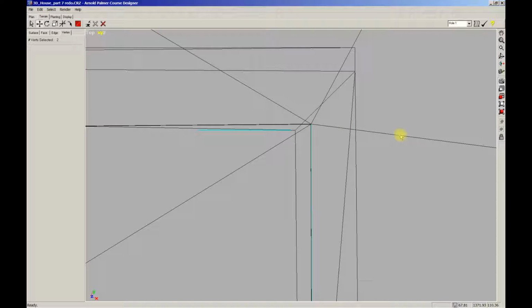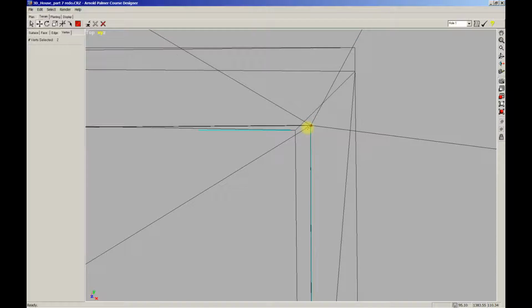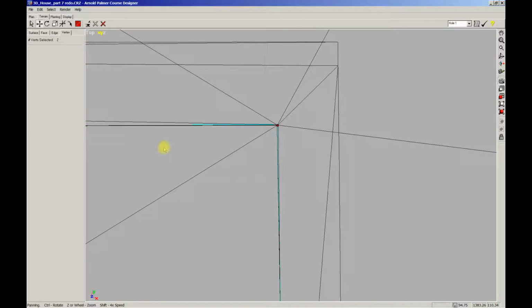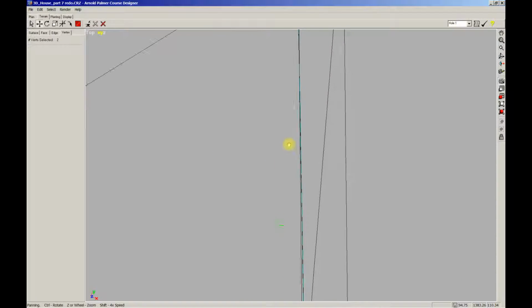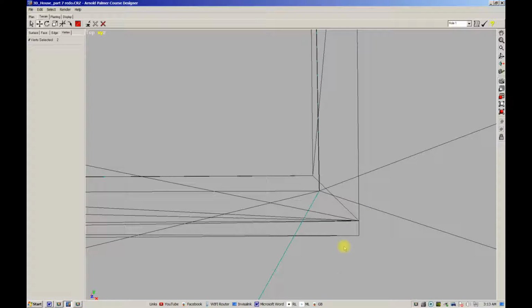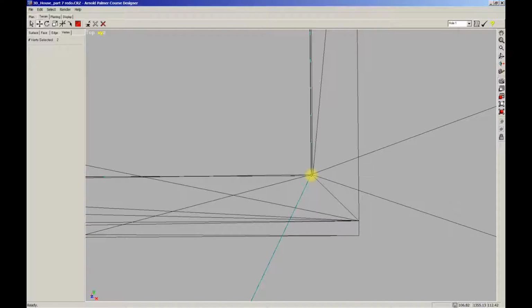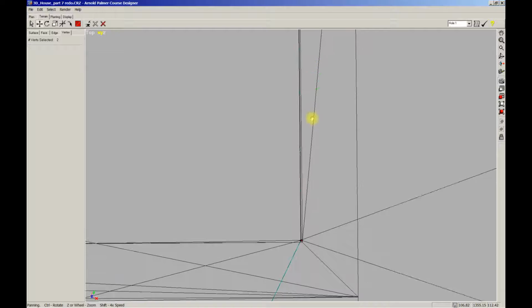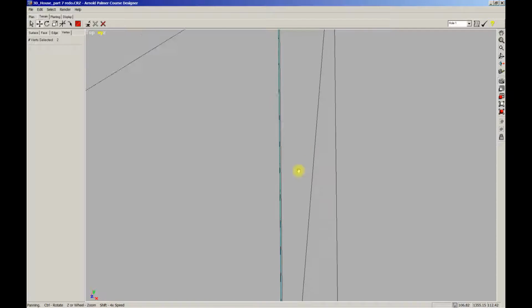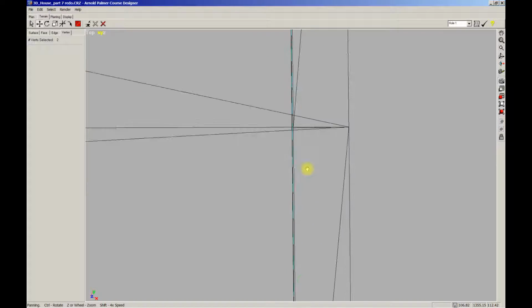Down on this corner, all these edges that are going outward is the foundation. So I'm going to grab it, pull it just barely inside the house. Looks good. Going down to this corner. There's the foundation again. Just barely inside. And I'm going to go back up this way and make sure it looks about right.